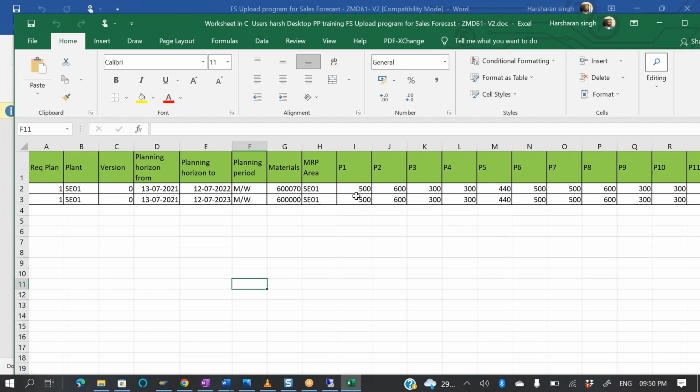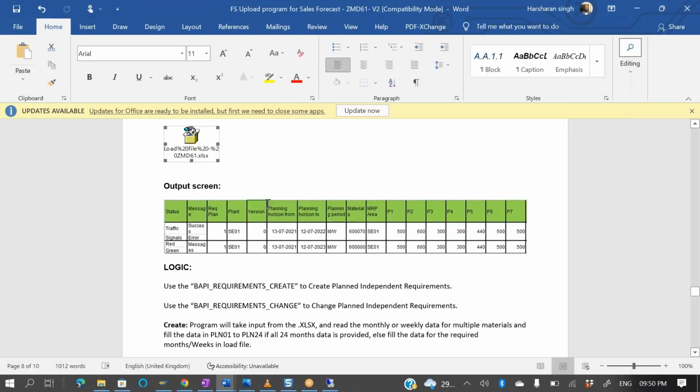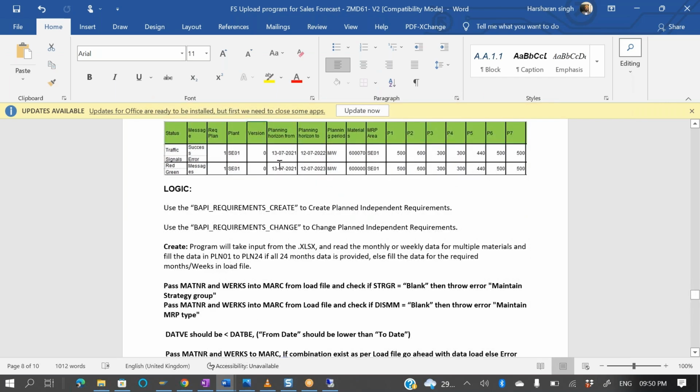This is how it looks: materials, MRP area, month or week indicator, and then the data we have given. Okay, and the logic. This is the backbone, or I can say the heart, of the program: what has to be used and what things need to be used.